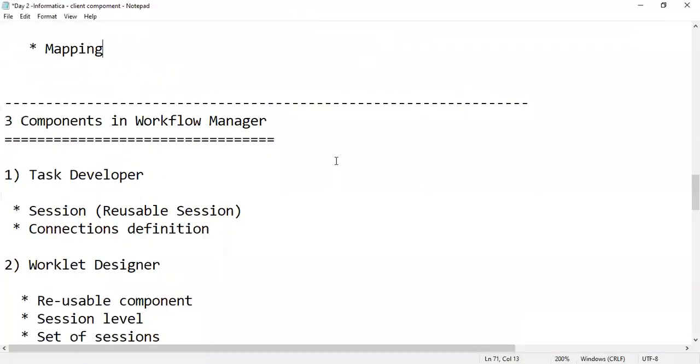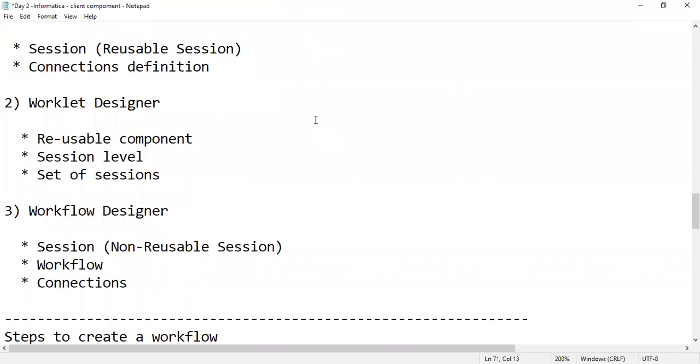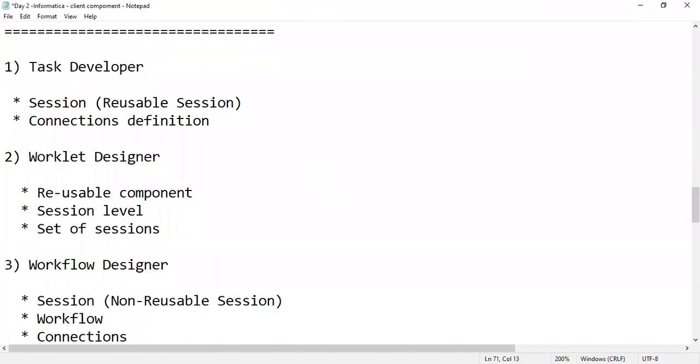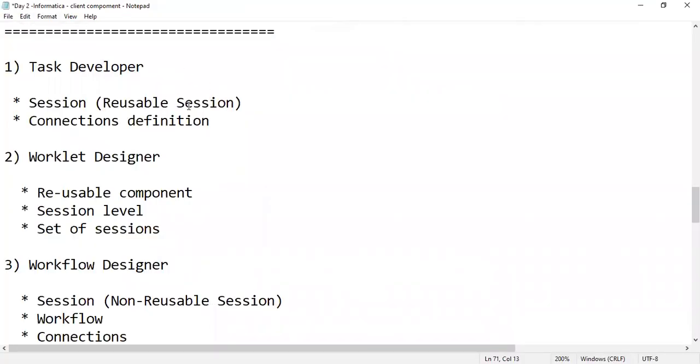After that, we'll complete the components in the workflow manager. See, this is the workflow manager. In the workflow manager, these many components will be there: task developer, session, reusable session, connections, definition.